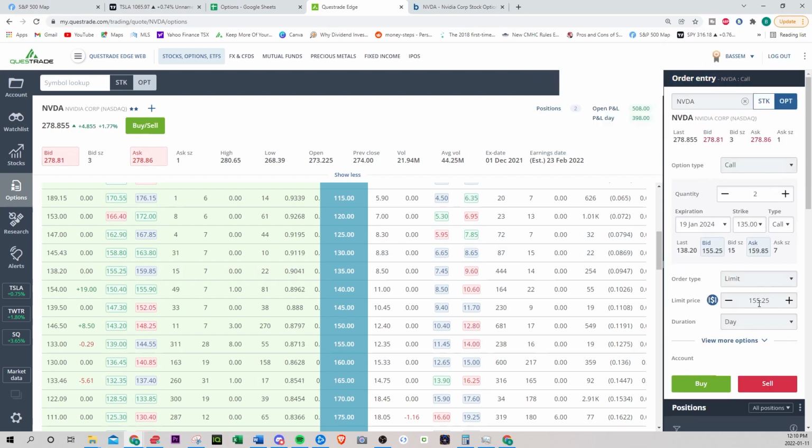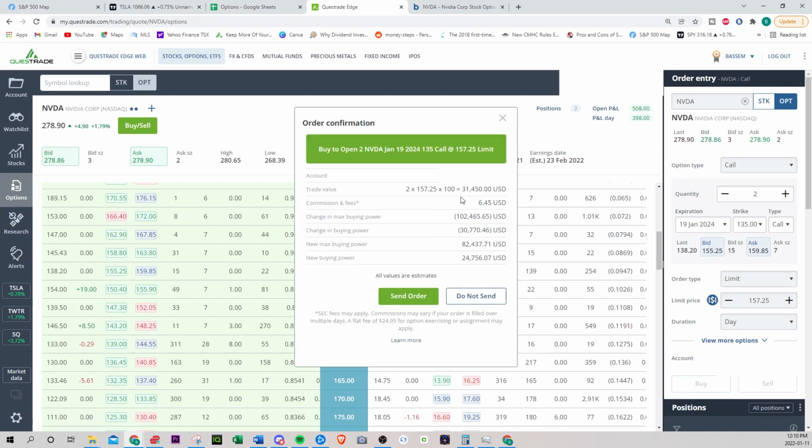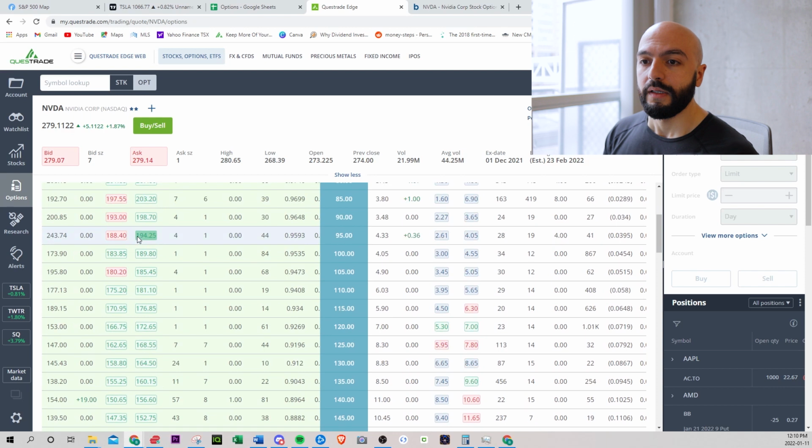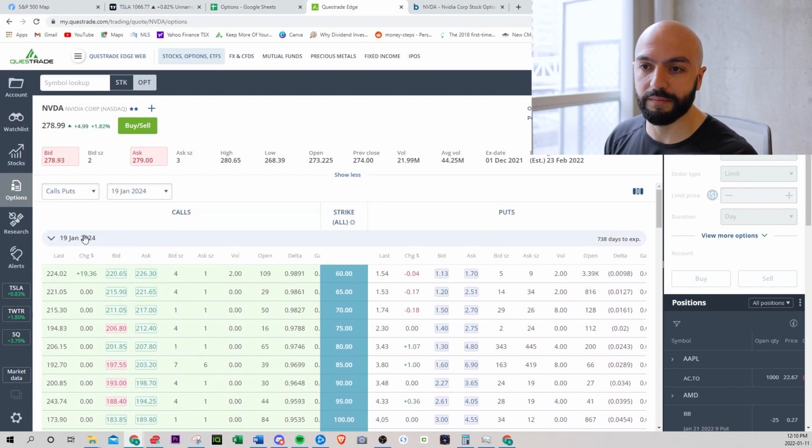I'll buy two, and I'll try to buy the midpoint, 157. Buying two for $31,450. Buying two money calls. Let's do it. And then I will sell. So I bought for 157.